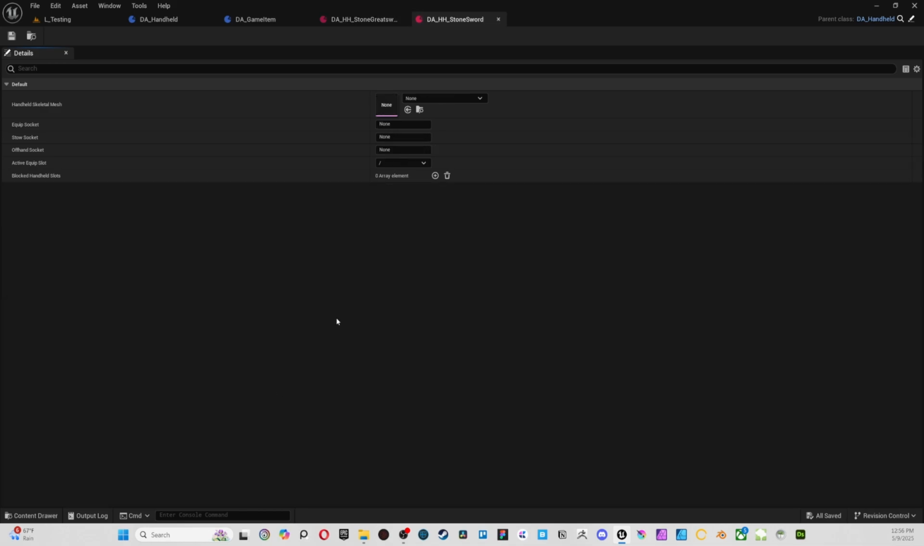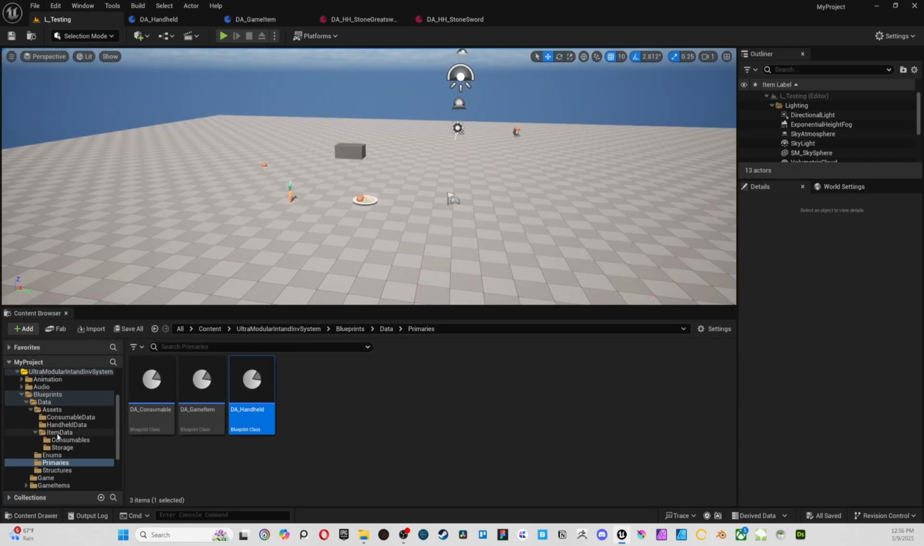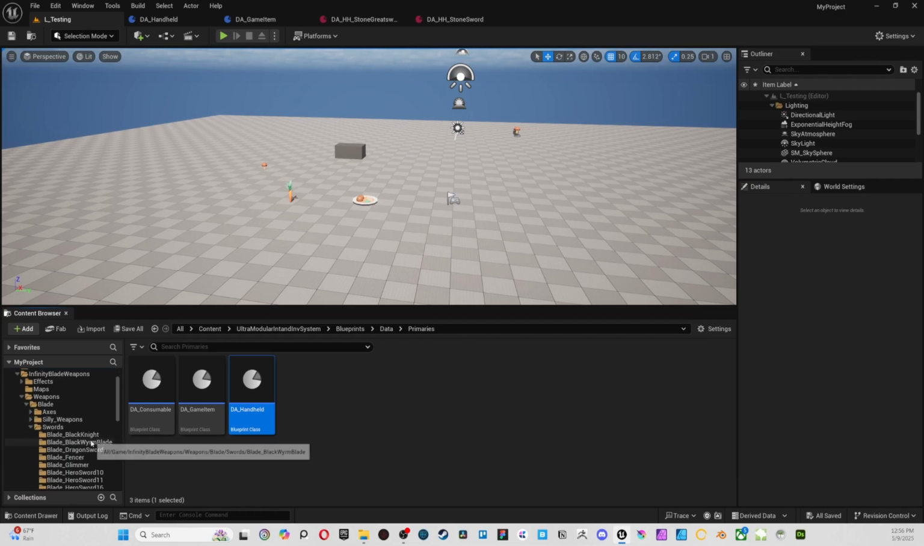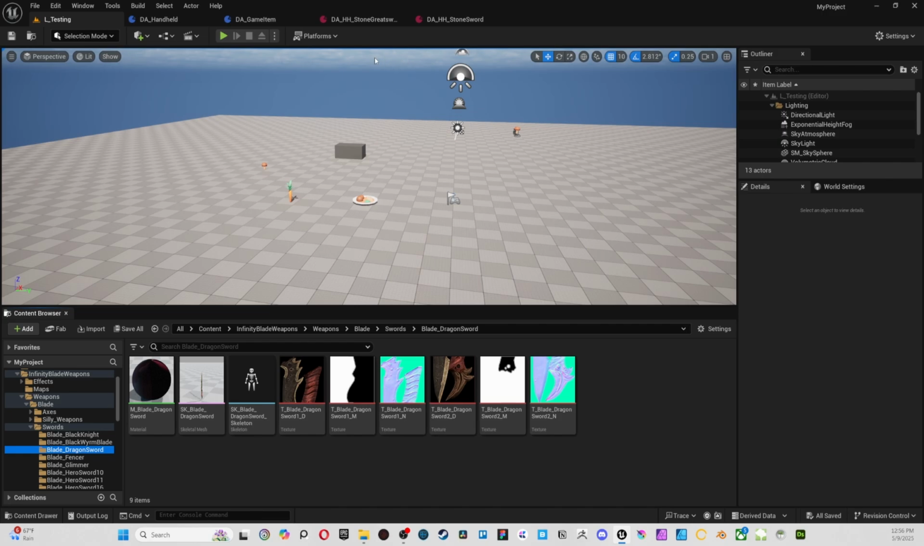So if we go back to our stone sword, what was the Infinity Blade? I said something. I said swords. It was Black Knight and Dragon Sword, I think. Yeah.